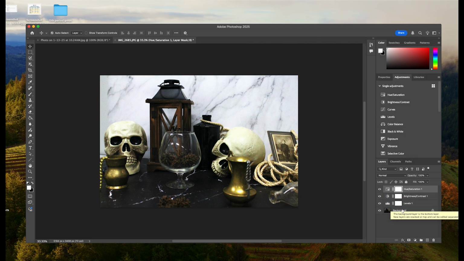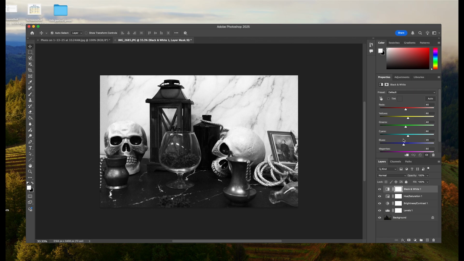So I've added some other ones in here, and it's like, why would you adjust your color when you're going to turn it black and white? And there's a reason for that. You want to bring up your contrast and all the things in there before you go to black and white.